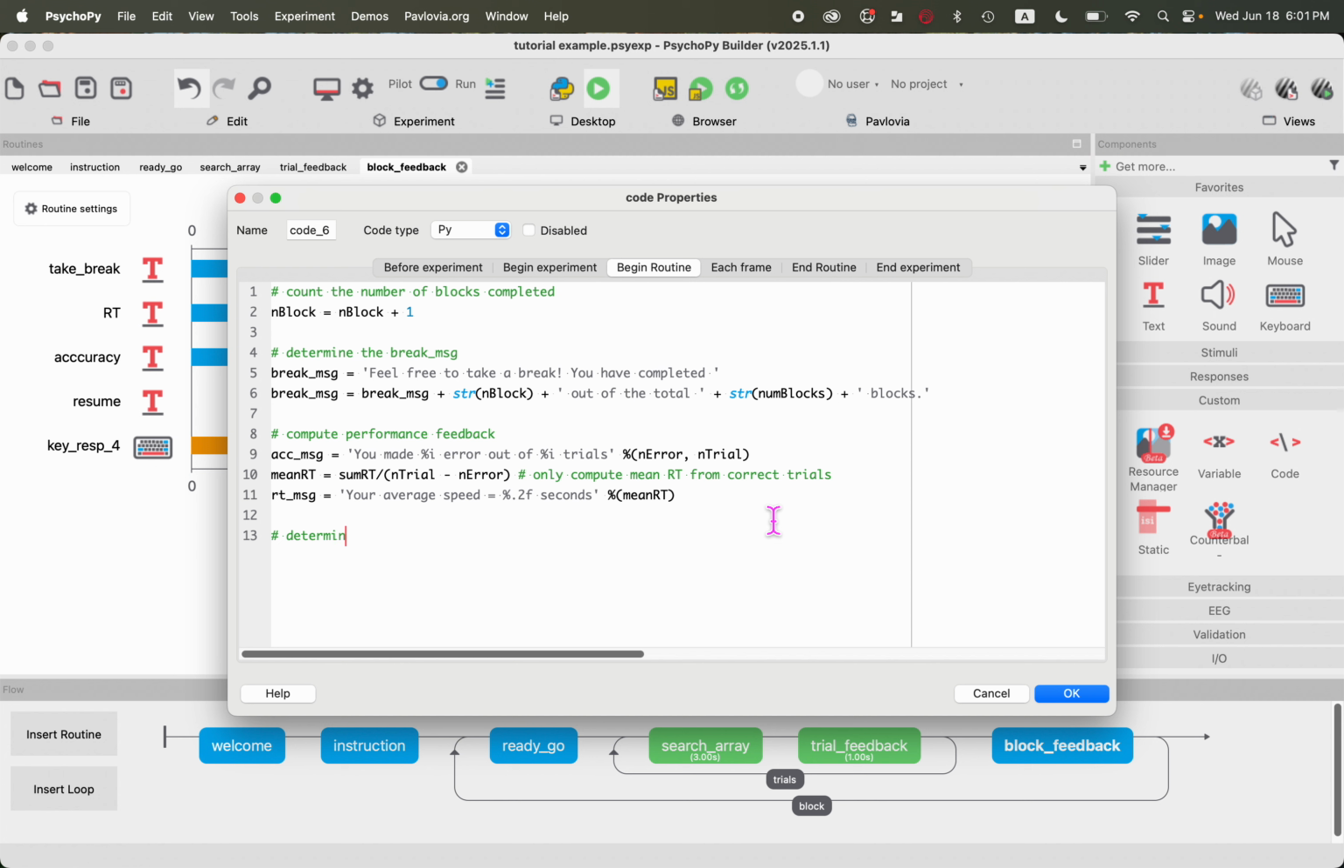So to determine whether experimenter check is needed, we can first set a criteria. Say if our criteria to decide the performance is good enough is 90% accuracy and reaction time being faster than say 1 second, we can specify it this way by saying if number of errors divided by number of trials is smaller than 0.1, smaller than 10%, and the mean reaction time is smaller than 1,000 milliseconds.